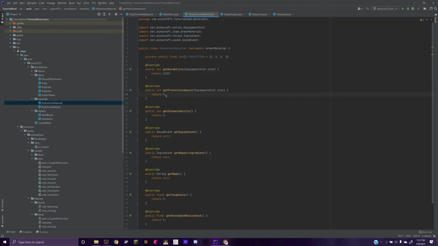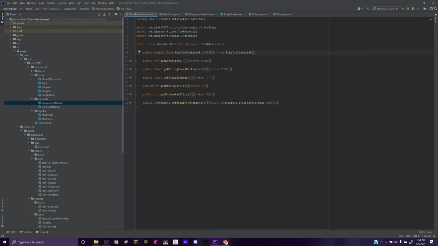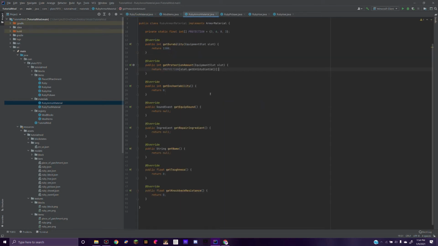Now get protection amount. We're going to do the same thing. Protection, and we're going to do slot dot get entity slot ID. Now get enchantability. This is the same thing as the enchantability for the tools. So I'm going to open up my tool material and do the same enchantability for this, so 50. Basically the higher the number, the better enchantments you'll get.